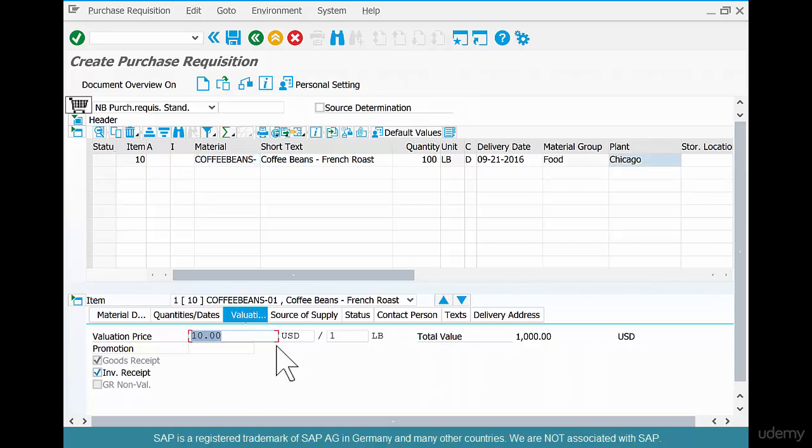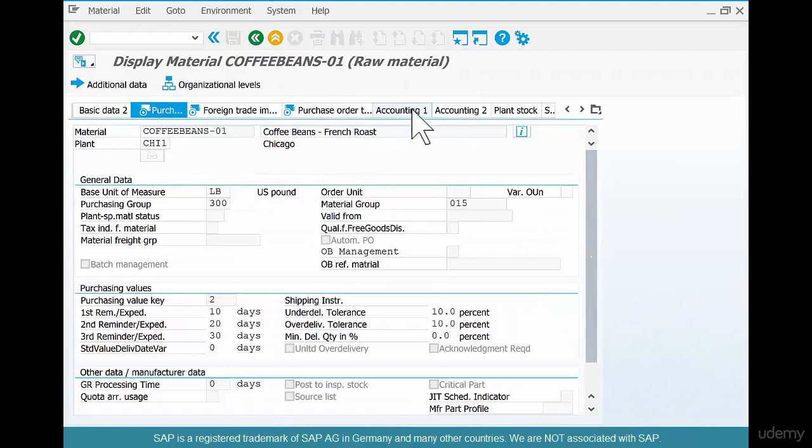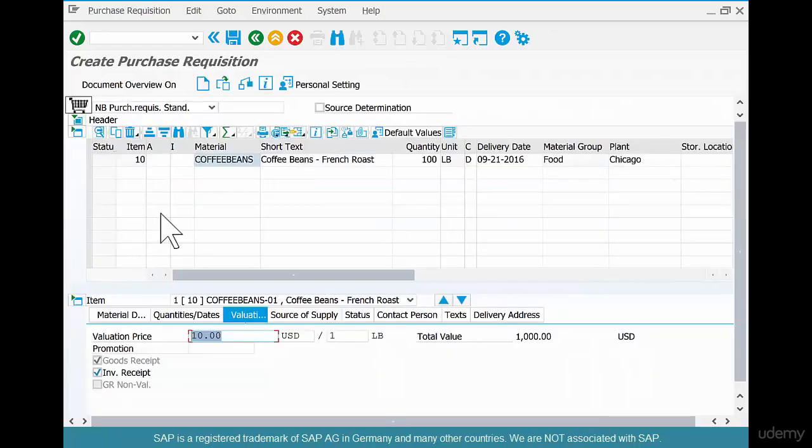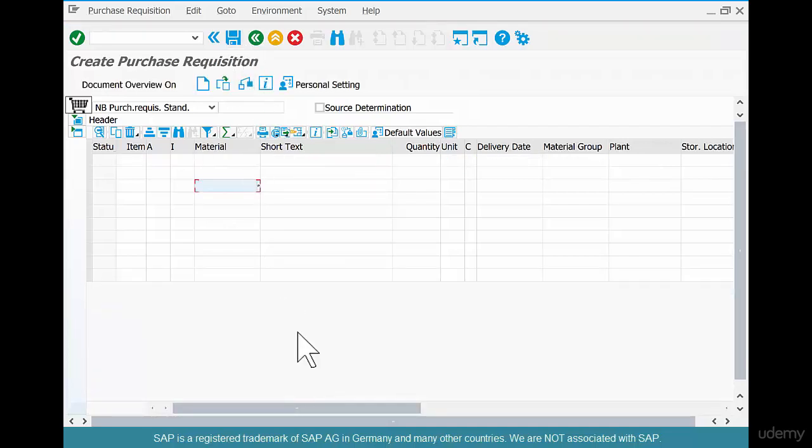Typically, the system can be configured to pick this from the material master. Remember, in the material master accounting view, there is a place where the price is determined automatically. If you double click this material, go to accounting view, this is the moving average price. So in the same purchase requisition, you can create more materials like flour, like sugar, so on and so forth. So you can just save this purchase requisition and a number is created.